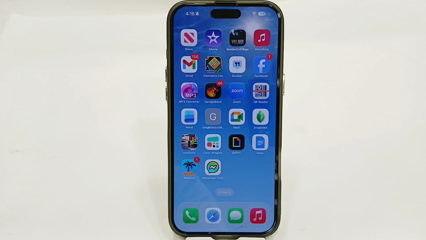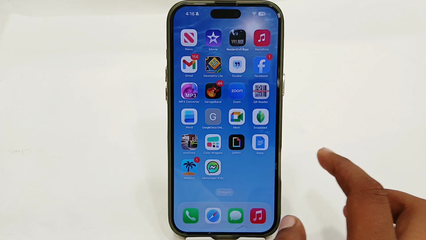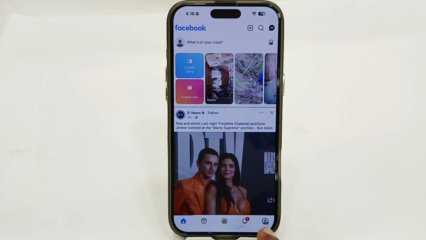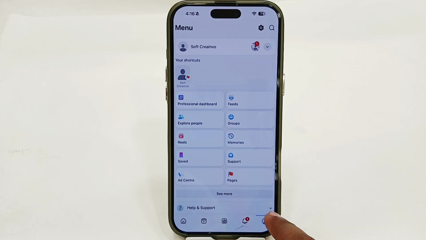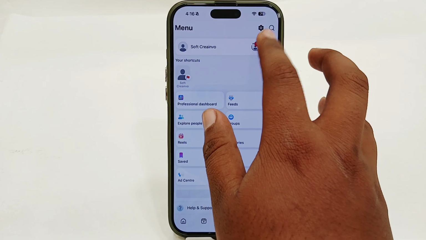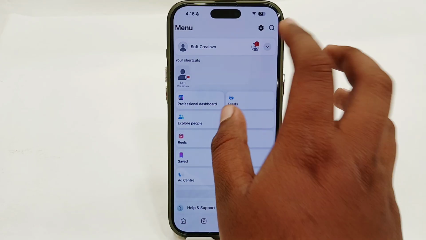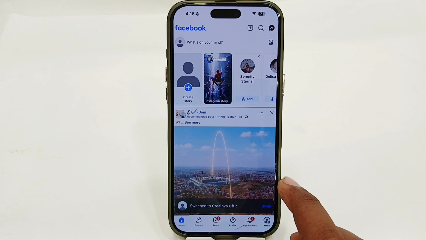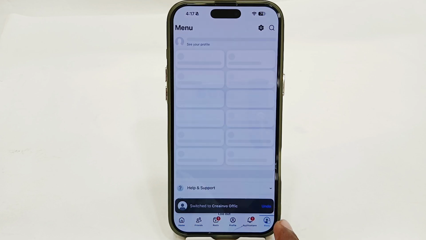Now to do that, you have to simply open your Facebook app. In Facebook, just go to this menu option in the bottom right, and here you just have to select the profile for which you want to save the messages. So here I'm going to select the profile, then go to the menu option again.